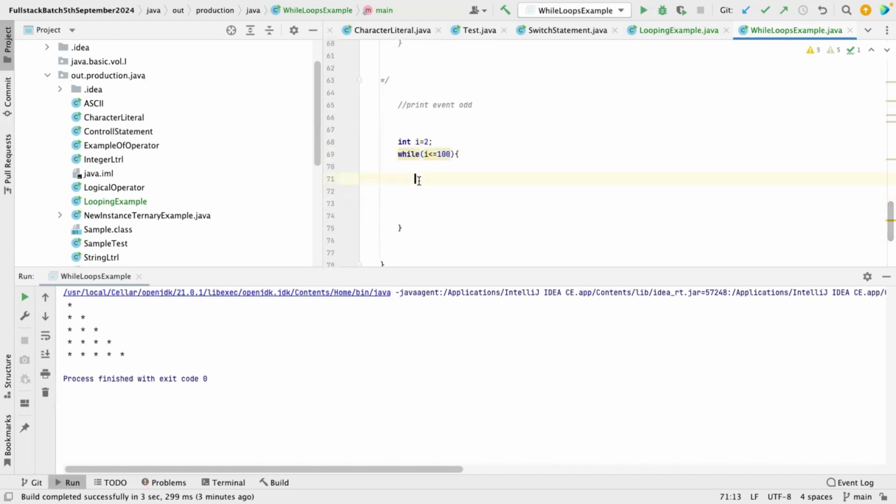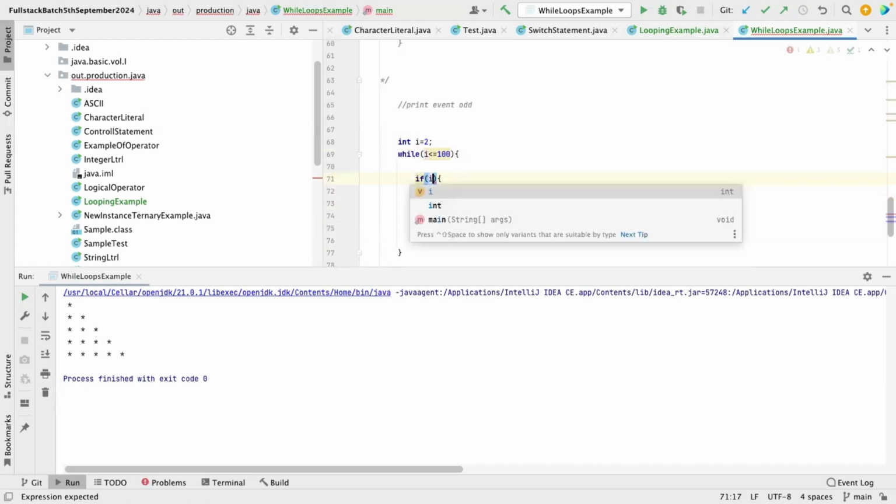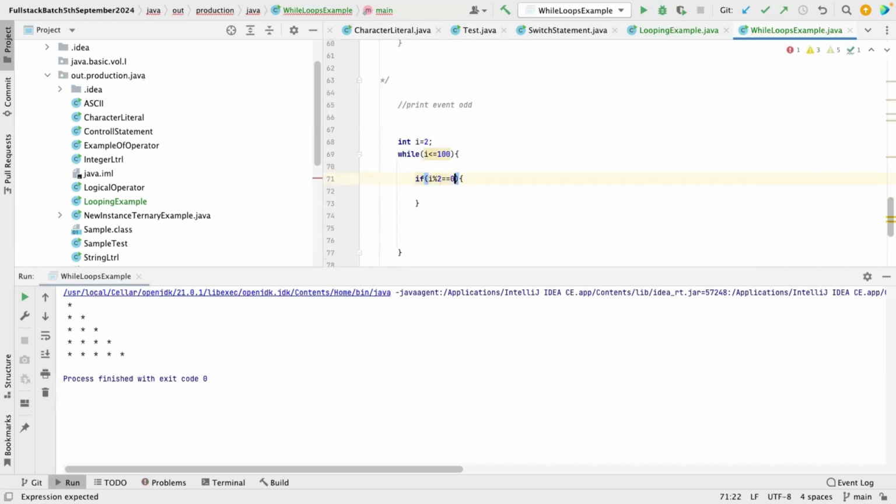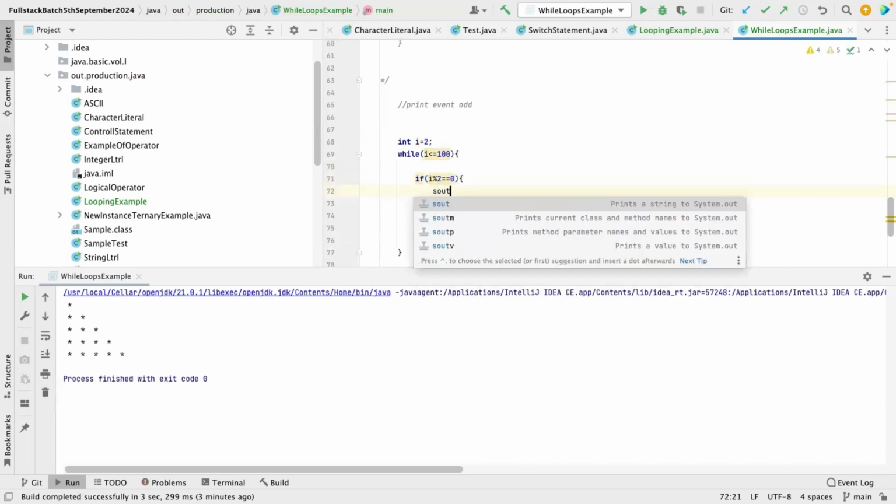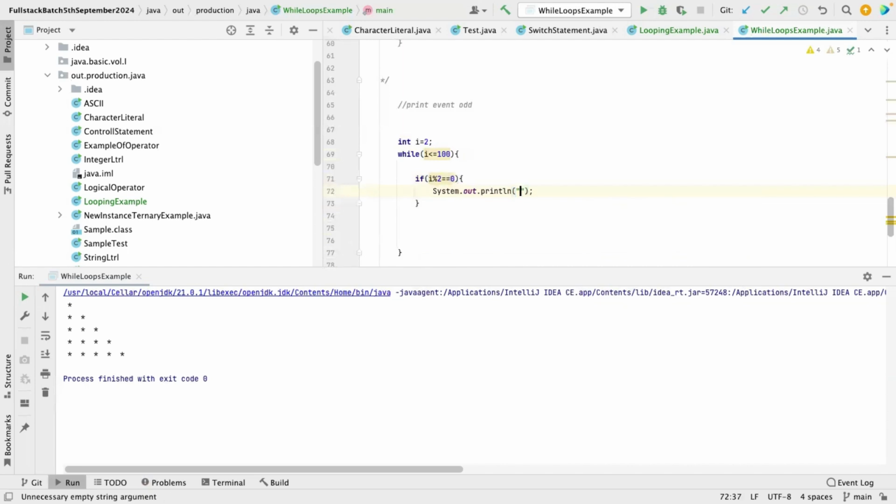Okay, so now what do I want to do? I want to check if the number is even or odd. So I want to check 2, then 3, then 4. So I will do if i mod 2 equal to 0, then what happens? The number will be an even number. Even = i.